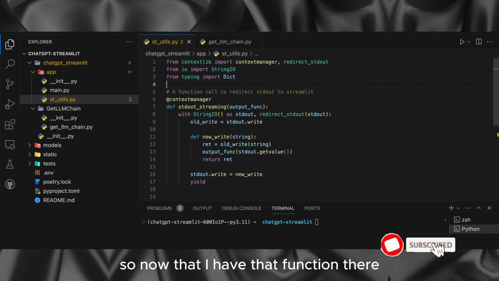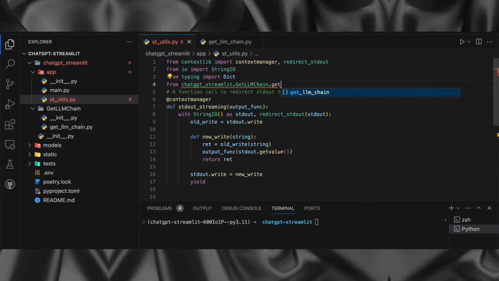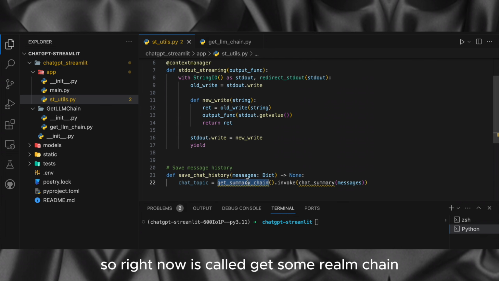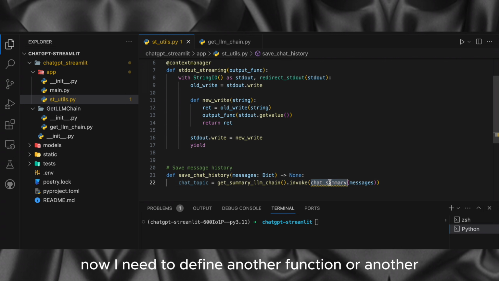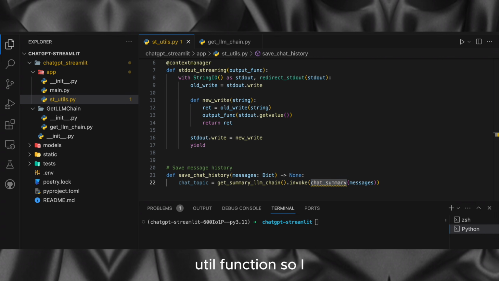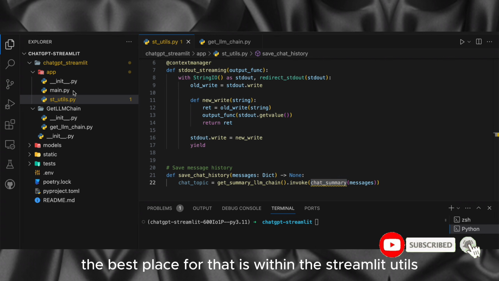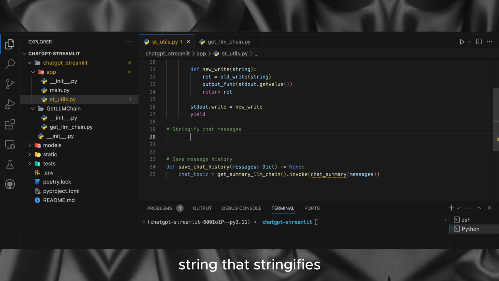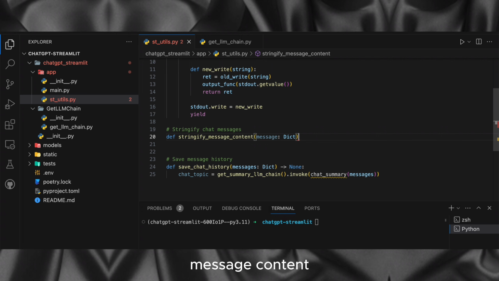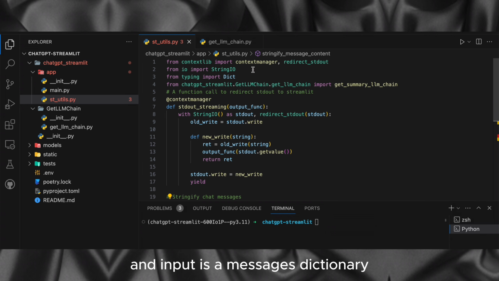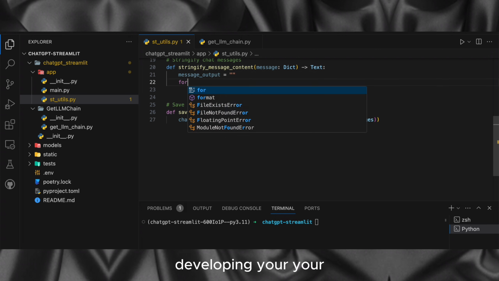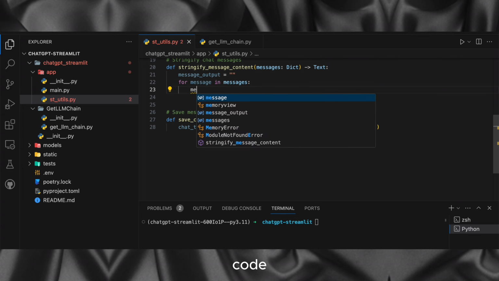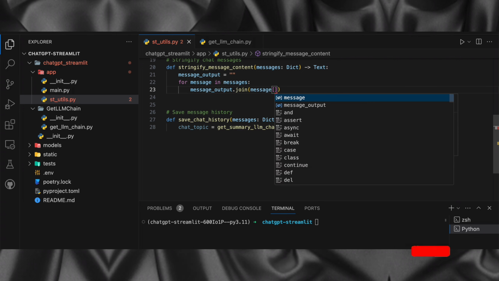Now that I have that function, I'll import it from the corresponding library. Right now it's called get summary LLMChain. So it's now there. Now I need to define another util function, and the best place for that is within the Streamlit utils. I put the function that stringifies the chat messages within the dictionary. I call it stringify message content, and the input is a messages dictionary. These are some typing annotations that are really helpful for developing your code and enhancing its quality.